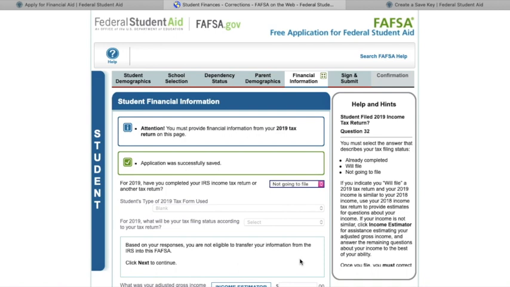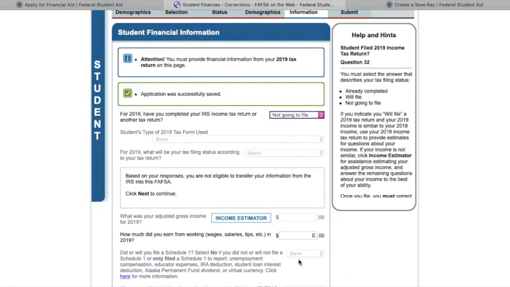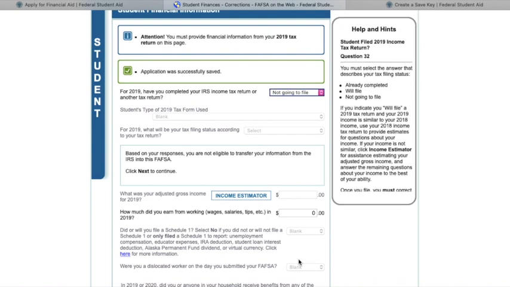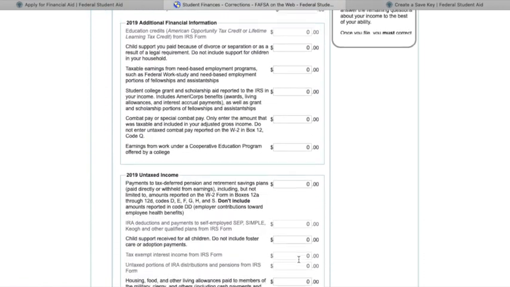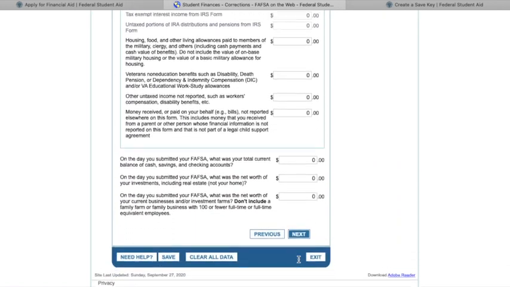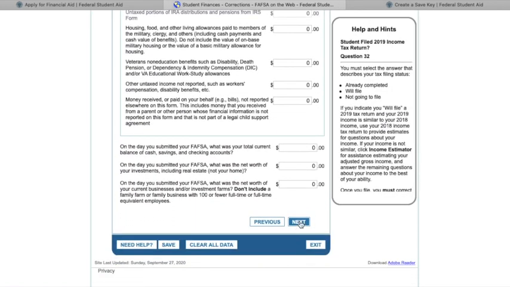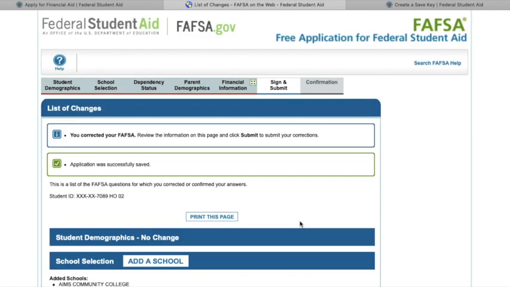However, oftentimes this is confusing because it's asking the exact same questions on behalf of the student. So to make this a little simpler and to go faster, I'm just assuming the student is not going to file. If the student worked and filed or worked and did not file, then answer the questions accordingly. Again, it's the exact same questions, but you're answering them on behalf of the student, not the parent. Do not duplicate parents' information.